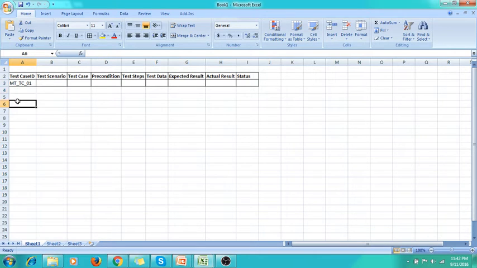As per the scenario, we need to write the unique IDs, or we can write here test case 01. For another scenario, test case 02, test case 03. So like this, we need to define the unique test case ID. Test scenario. So what is the scenario? Here we are going to write the scenario which we are going to test. So our scenario is check Gmail login functionality.